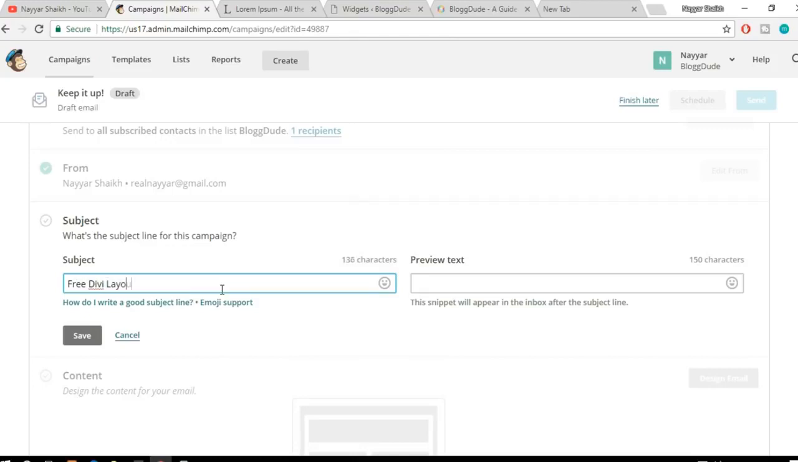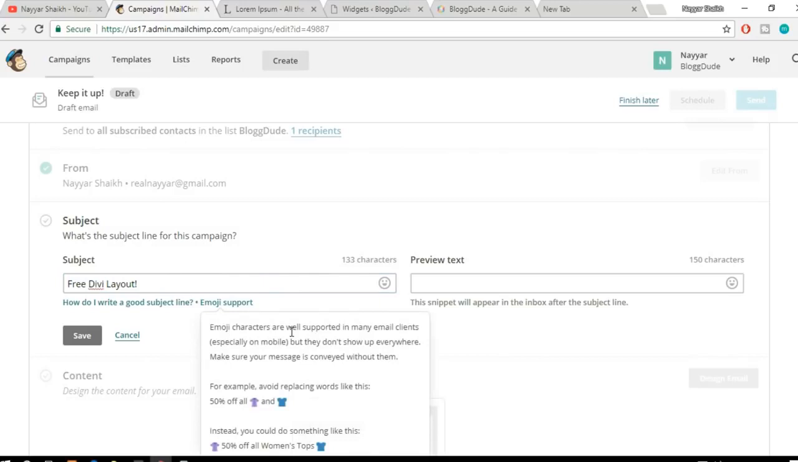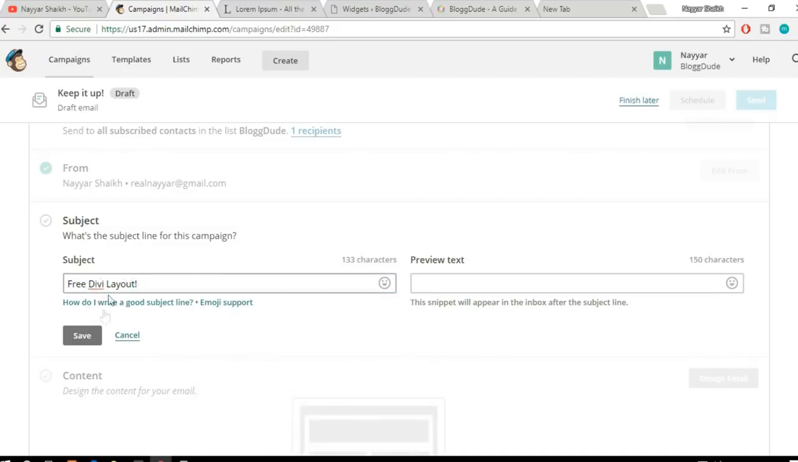Again, it's really hard talking and typing, but I'm using free TV layouts because this is a very attractive subject. When you have this kind of subject, the open ratio will increase, because whenever someone sees free, they want to click on that and learn what is free, how to get it for free. So that is the basic and very simple strategy. I'm selecting this subject and clicking on save.